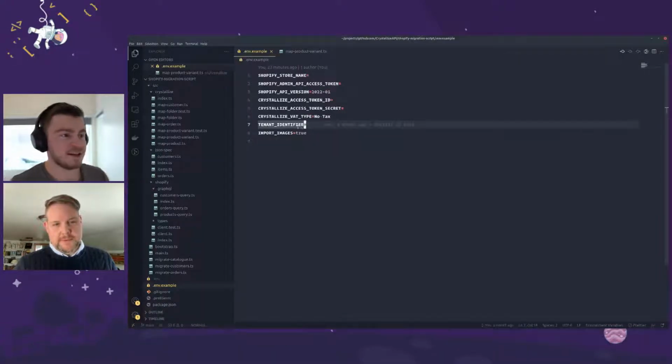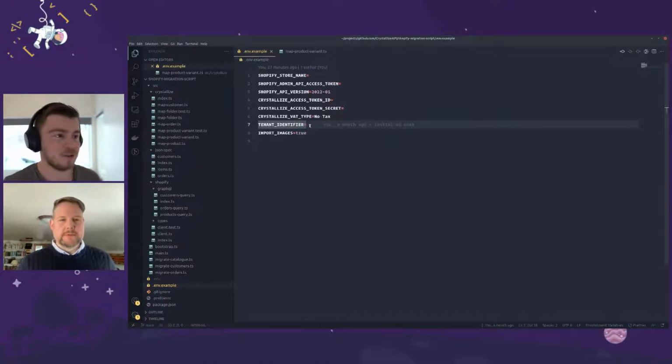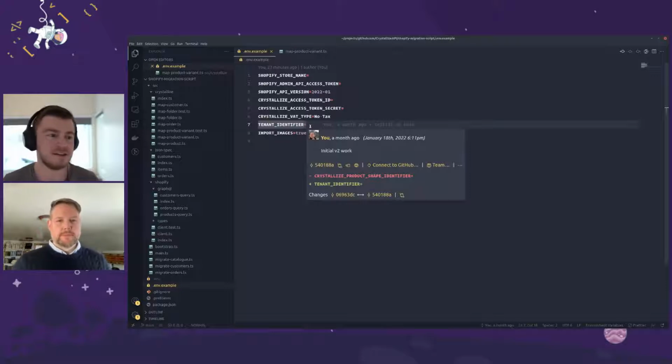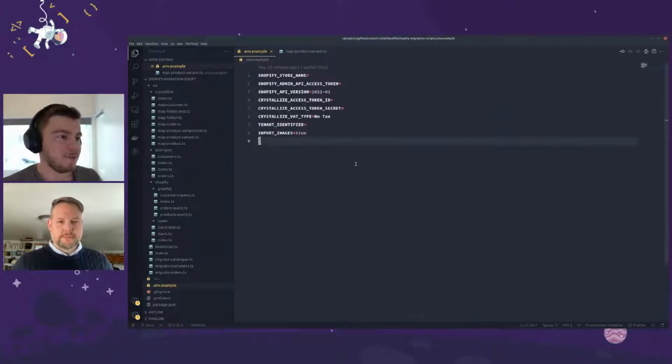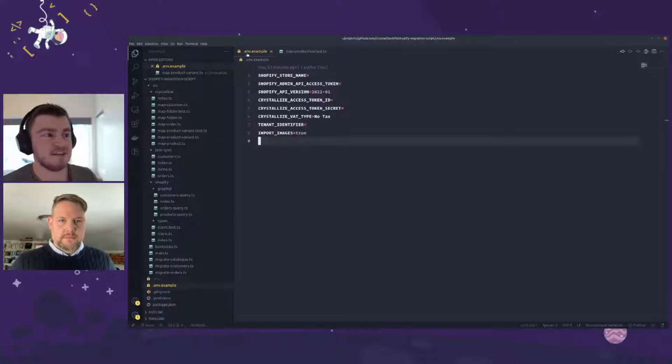And then set your tenant identifier. This is your Crystallize tenant identifier. In this case, it's Crystallize-merch, the place that you'll be importing this data to. Once you've set this template, copy or rename the .env.example file to just be .env. And those will be the variables that you're using to run this script.